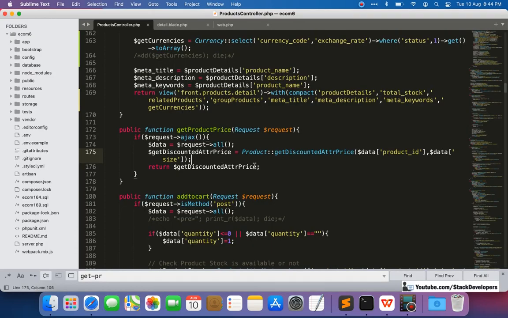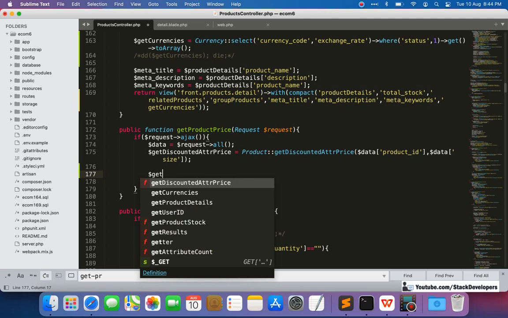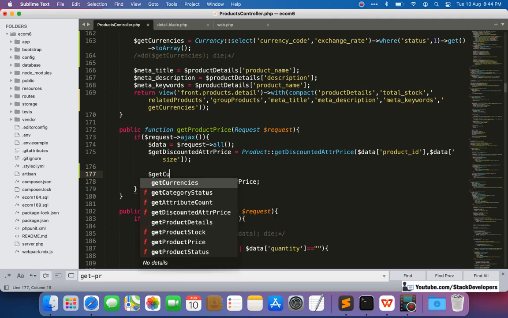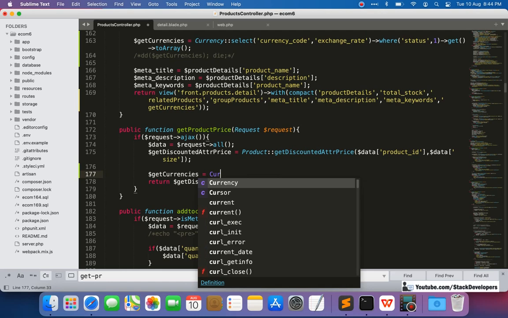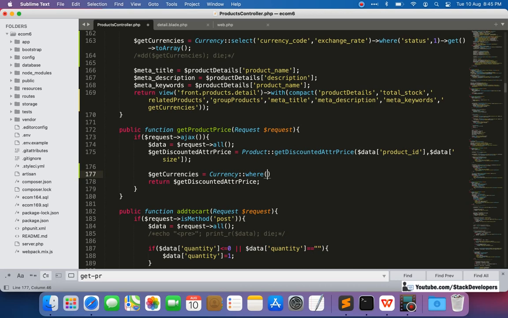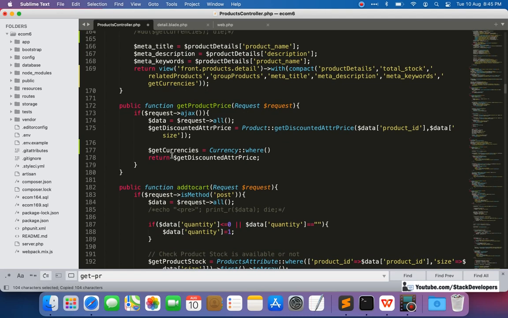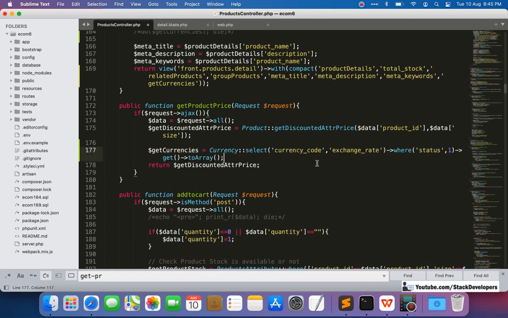First of all, we will get all active currencies once again here. I'm going to get currencies in the same way as we got earlier from the currency model, where status. We can use the same query that we have created, selecting only the data needed. We have already done that in detail in the detail function, and now we are doing it again.